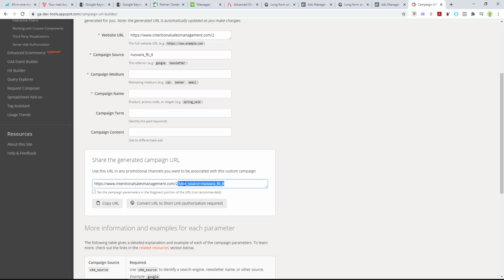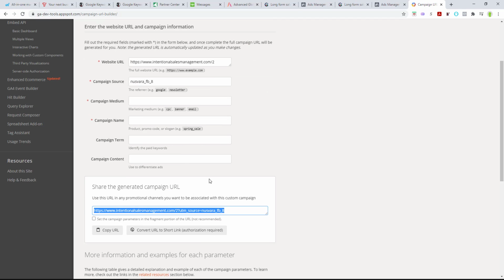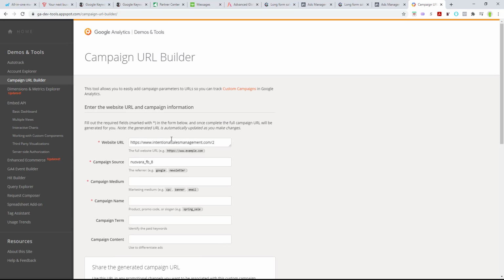So it's basically saying UTM, universal, I forget what UTM means. It probably says that somewhere on this page. But it's just the tracking. So it's going to say the source is Newsevara FB8. So if you go to your source in your Google Analytics now, you'll see it's coming from Newsevara Facebook 8, that traffic or that conversion. All right, so it's a great way to help my partners tie back the results of the campaign to these strategies for their clients.